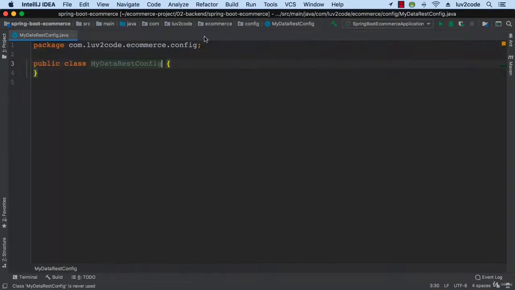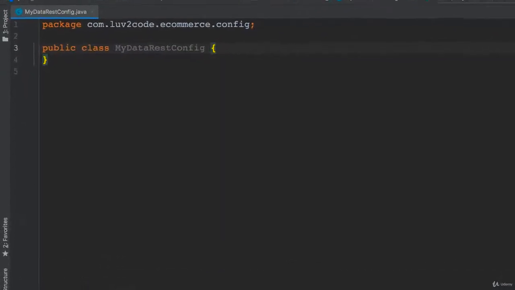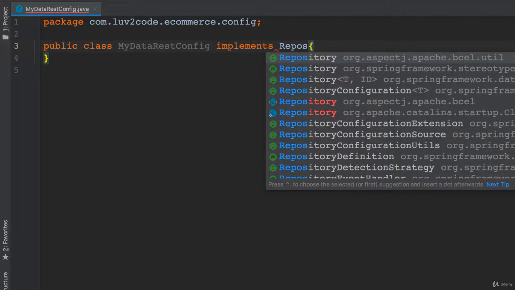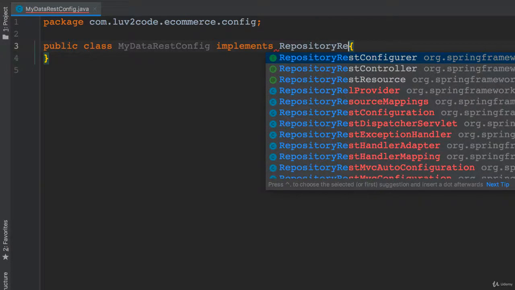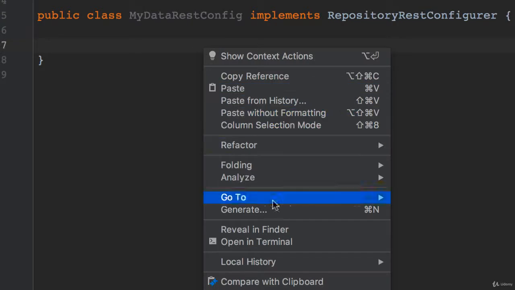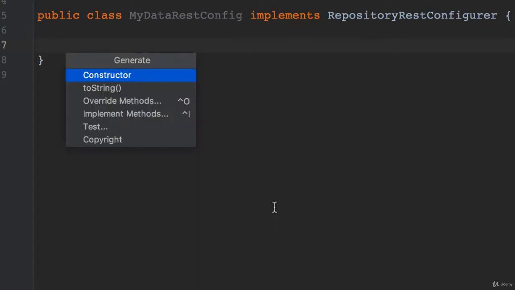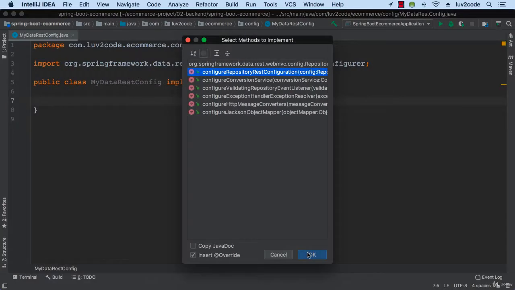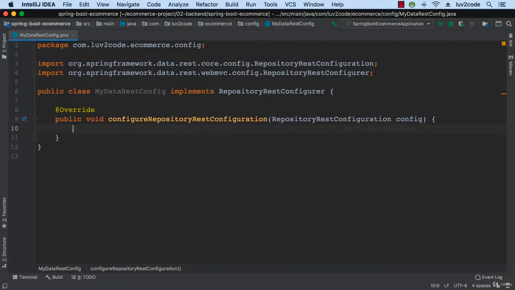Alrighty, let me expand my window here. This class will implement the interface RepositoryRestConfigurer. And then we'll move in here and we'll implement the methods for this interface. And we'll choose the method configureRepositoryRestConfiguration. Alrighty, so this looks good so far.